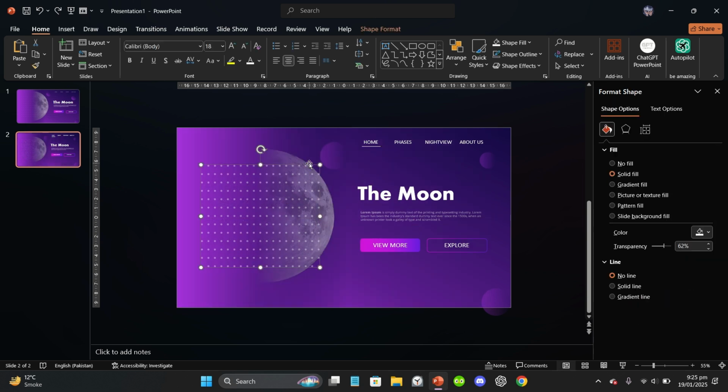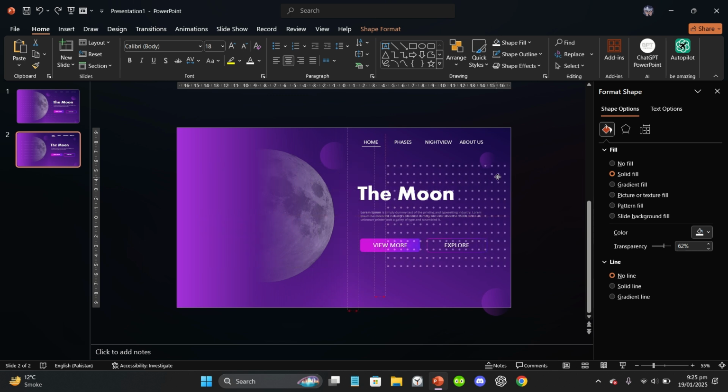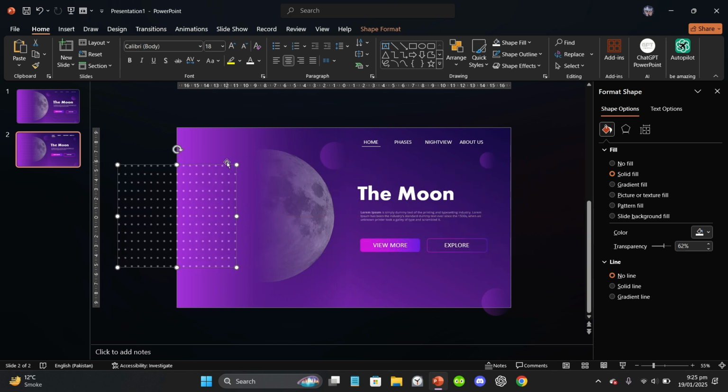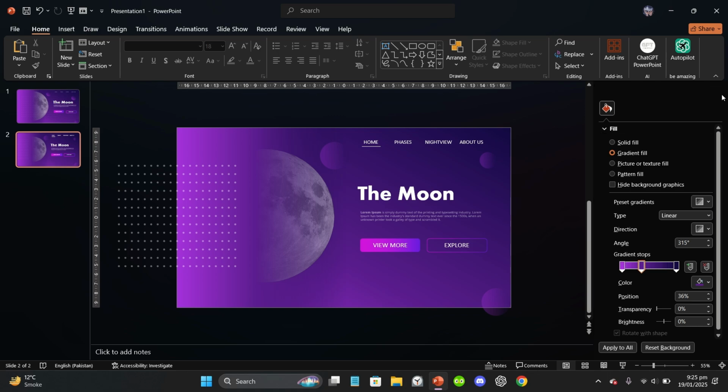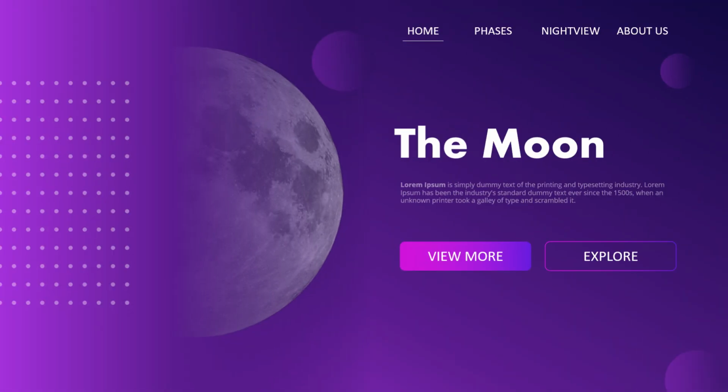You can also put it onto the right side if you want, but the more sophisticated way is to put them on the left side. So that's all we had to make in this video, and it's the final result of what we made.